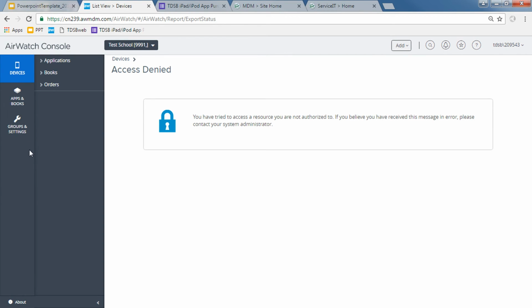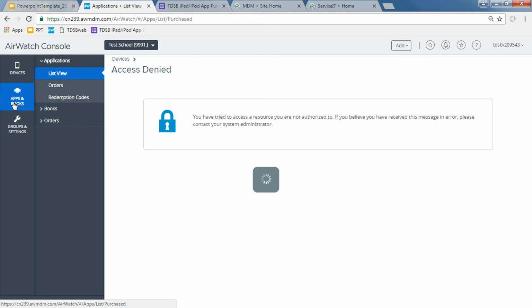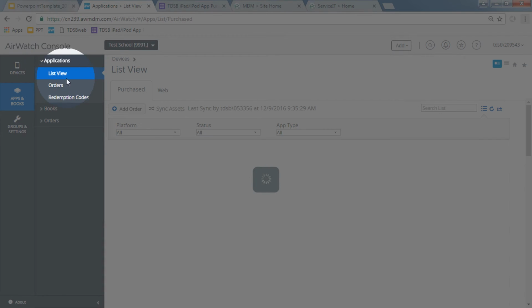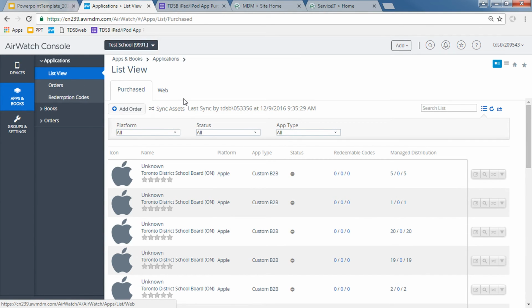Suzanne asked during the webinar about exporting a list of apps. So when you're on the apps and books page here, and you're looking at the list view, it's the same sort of idea. Oh, sorry, let me just search for my school. So in this case, test school.